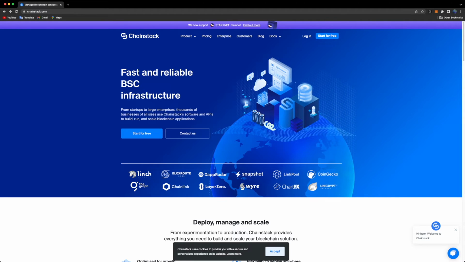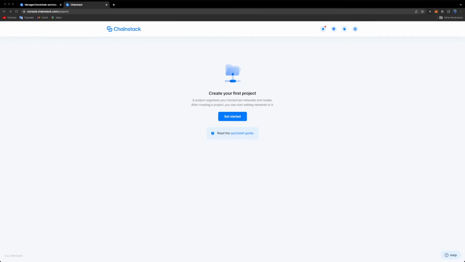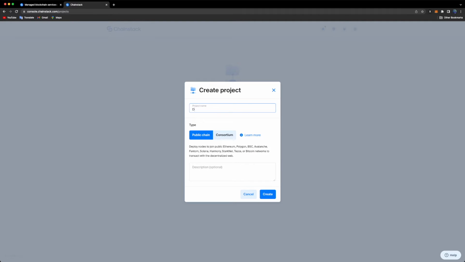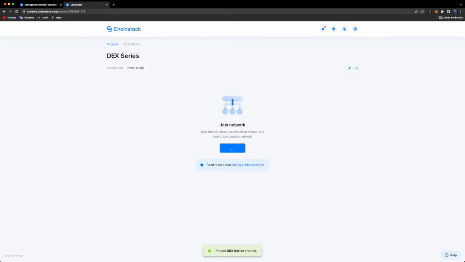So what you have to do is just go on Chainstack and make an account. I think I'm already logged in here. So you create an account. I will just log in because I already have an account. Now that you have an account, you want to click on get started, name your new project, create. Now go on your newly created project and start a network.